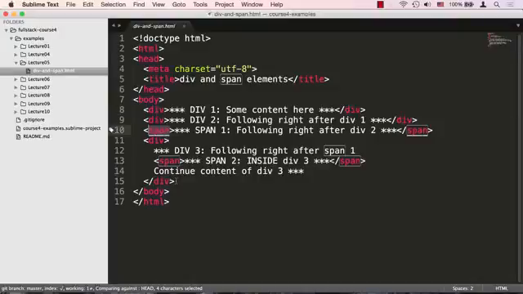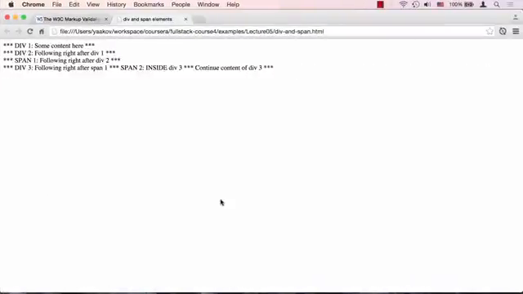So let's go over this document real quick. We have a couple of divs following one after the other, div 1 and div 2. Then there's a span element that follows div 2, and the number 3 div is a little bit more complex in that it includes a span element inside of it. So let's take a look at what this looks like in the browser.